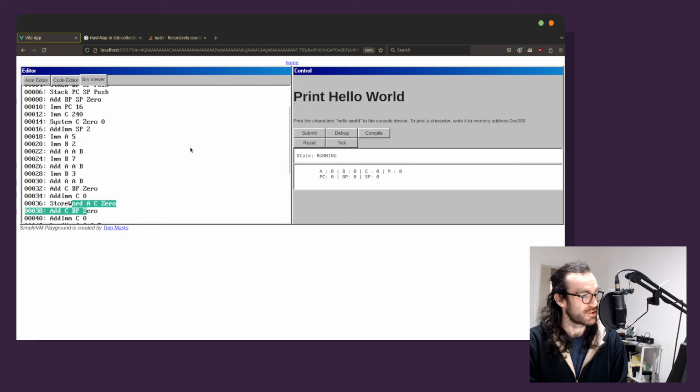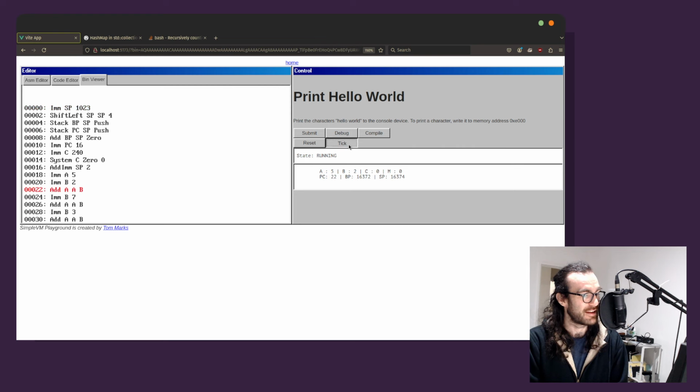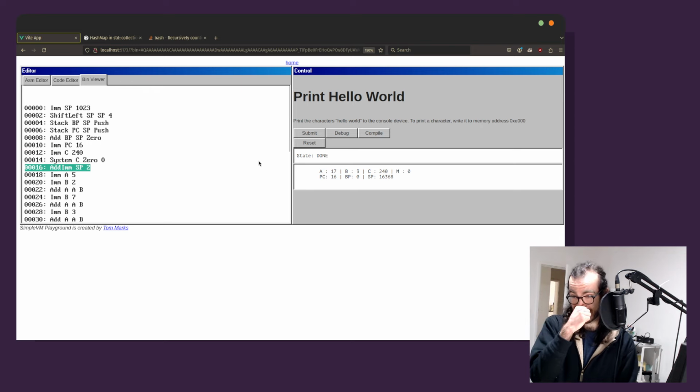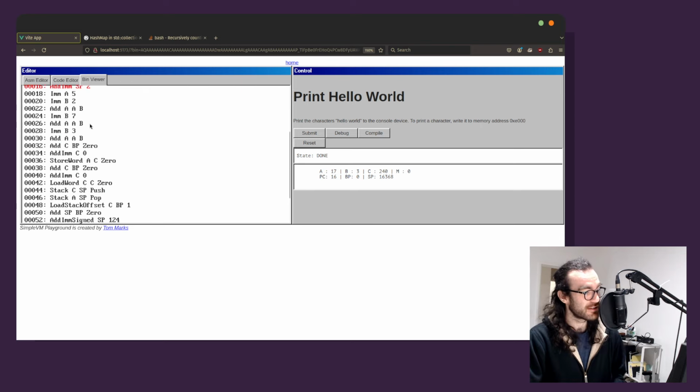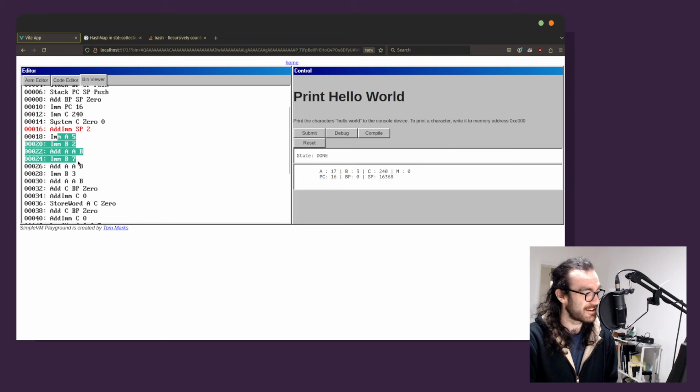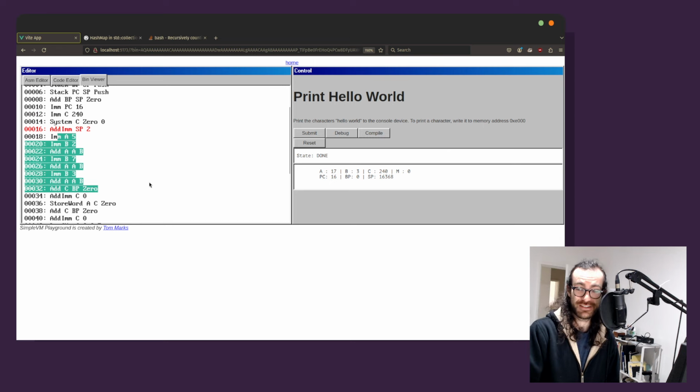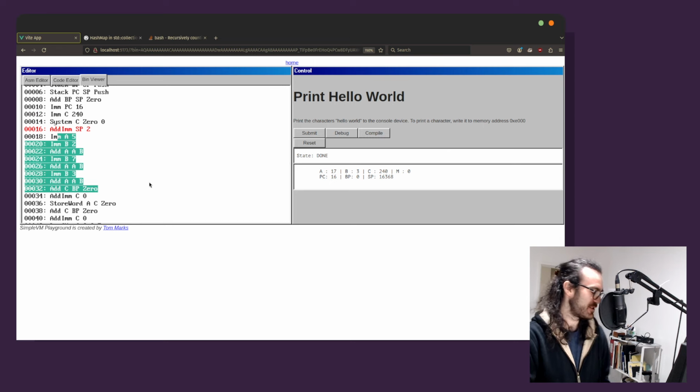I think this might be it. So I'm just going to tick through this and see if we end up with 17 in the A register. That would be really cool at the end. And we do. Okay, so that's exciting. So we can see the code's a little bit different. There's a little bit less stack stuff. So this binary operation chain is actually able to be much, much more efficient, which is great.